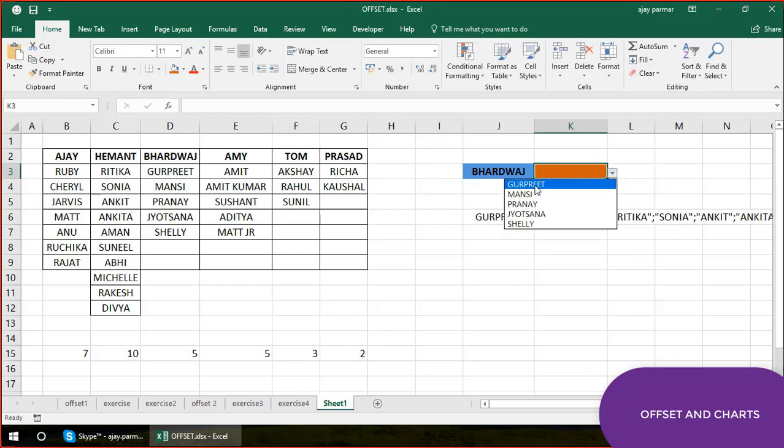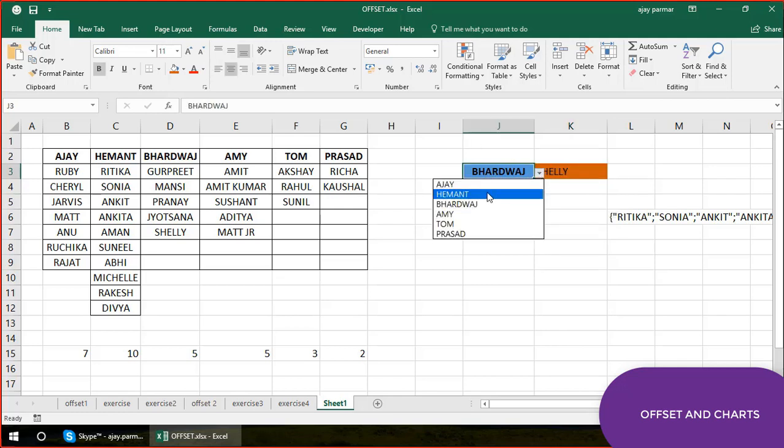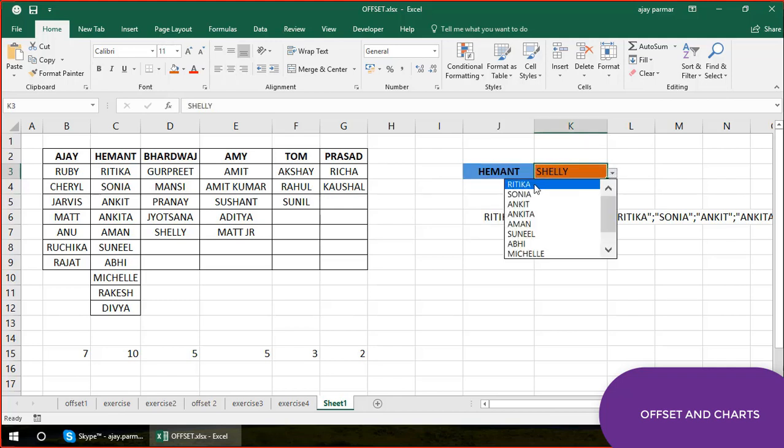Now you see that this is my Gurpreet, Mansi, Parne, Josna, Shelly. Your list is coming. And now when you change this to something else, let's say Hemant, I click here, and now you can see that you start getting here Ritika, Sonia, Ankit. This is a cool option, isn't it?